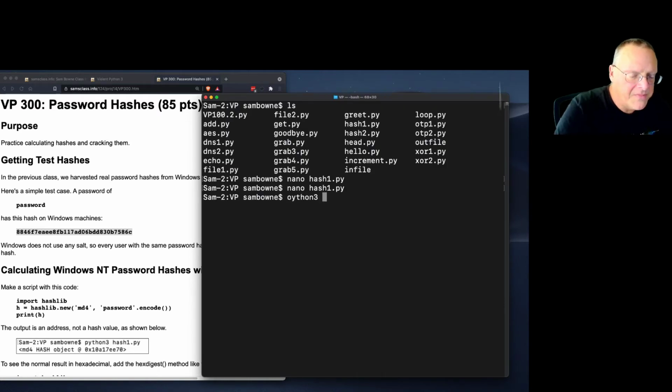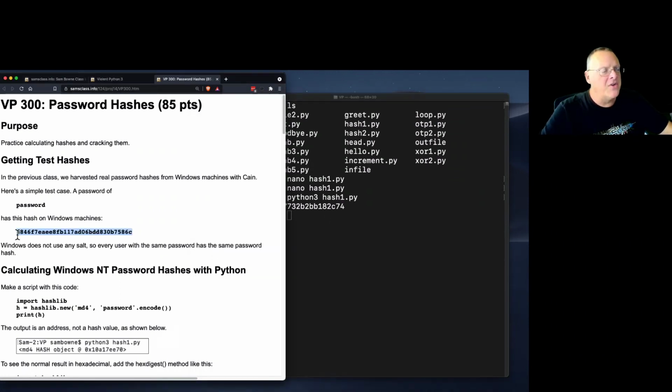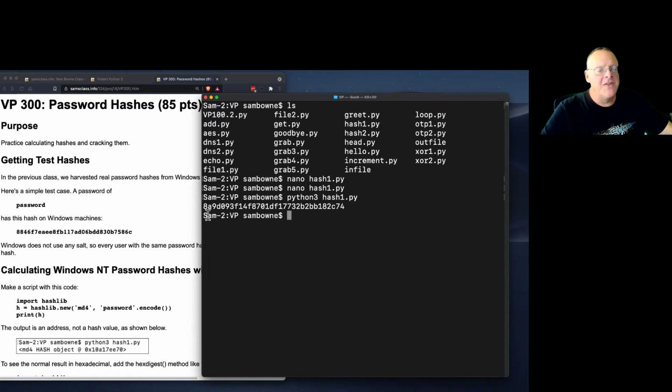Python 3, hash 1. All right, so it gives me a hex output of a hash value, but it's wrong. The correct value is 8846, and this is 8AD9. It's wrong. And the reason it's wrong is because even in 1993, Microsoft was not content to be English only.